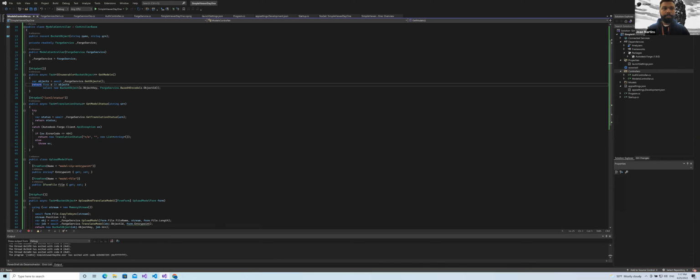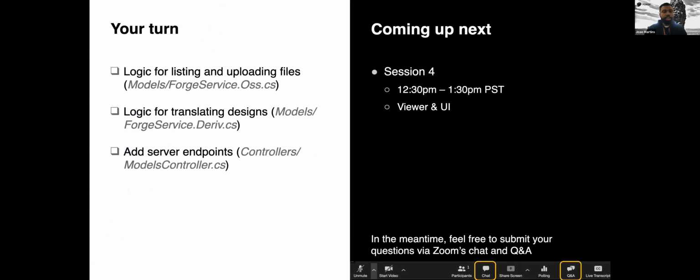We have one more. Let me share my slides again. Now is your turn. Logic for listing and uploading files, logic for translating designs using model derivative API, and adding the server endpoints through models controller. On the next session, next and last one, we'll cover the client side, the user interface, the buttons, and the lists of objects inside our bucket, and so on. And we'll render our designs using the viewer.